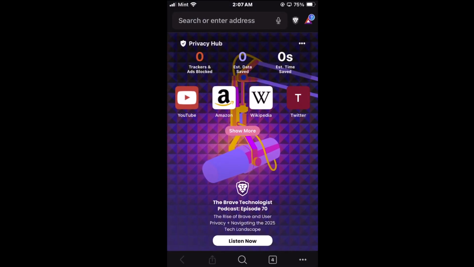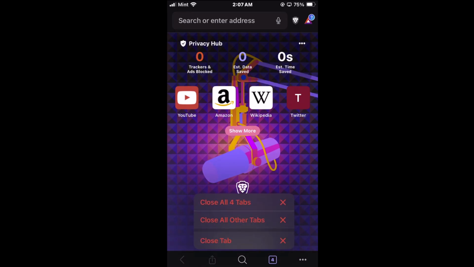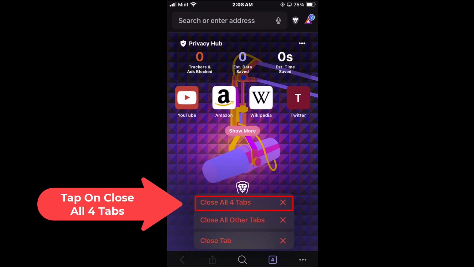Now, to close all tabs at once, you want to put your finger on the tab icon and hold it there for about 2 seconds. You'll see this drop down appear, and the top thing is close all 4 tabs. If I tap on that, it will close all 4 tabs. The next thing down is close all other tabs, and the next thing down is close tab, which means you close your current tab. I'm going to tap on close all 4 tabs.